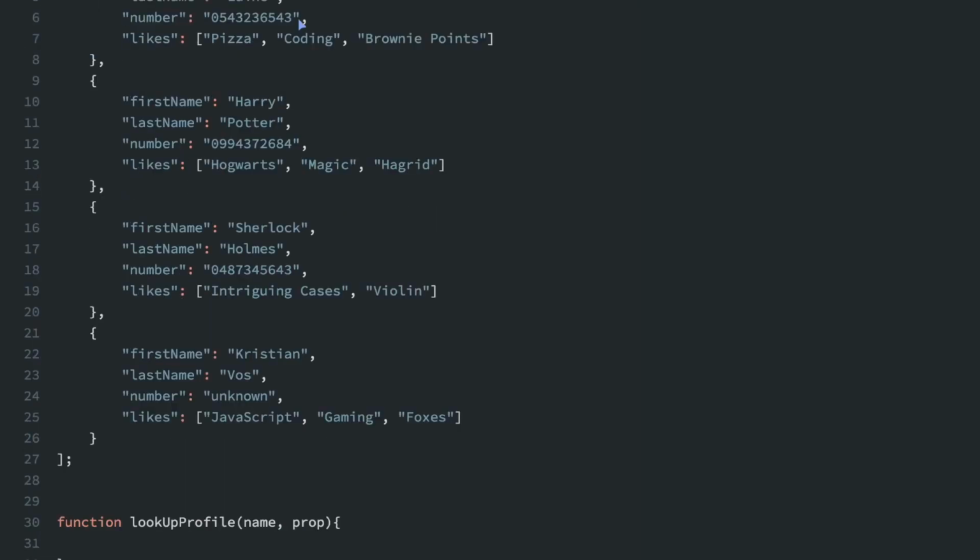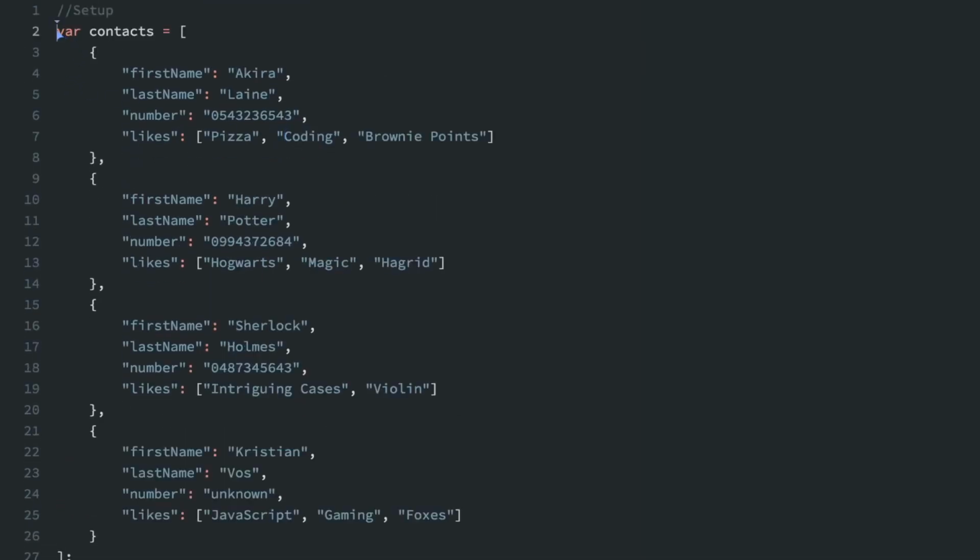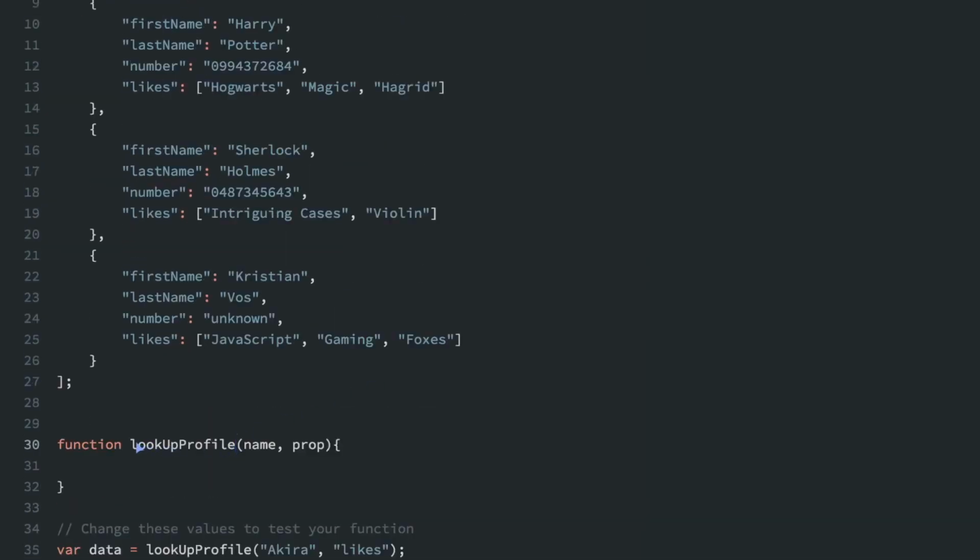This is a coding challenge. We have this array of objects in our contacts list, and you'll see each object is one of our contacts with a first name, a last name, a number, and likes. So these are key value pairs here. So what we want to do is create this lookup profile function where we pass in a name, this is a first name, and the property, and it's going to return the value of that property.